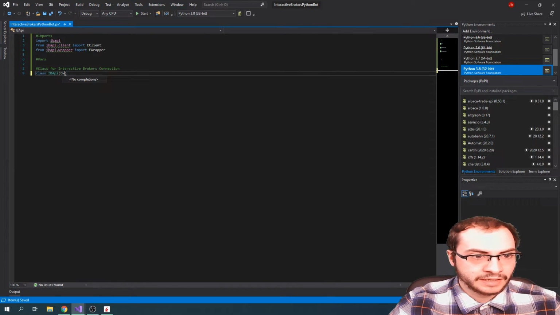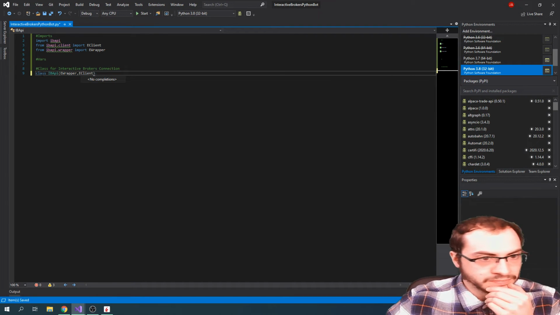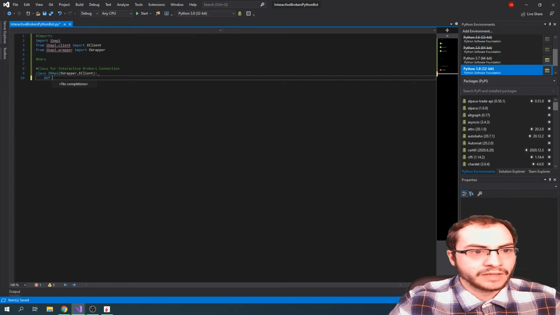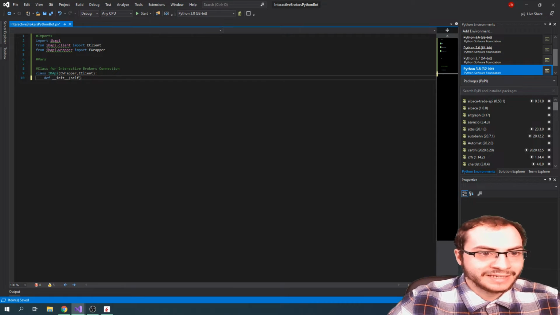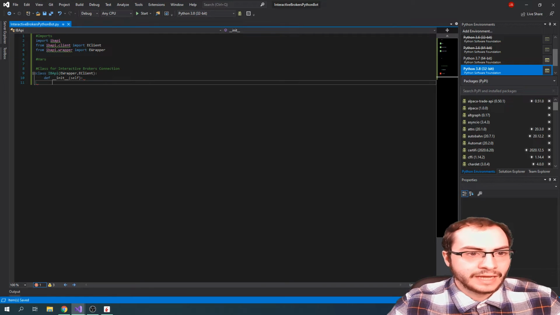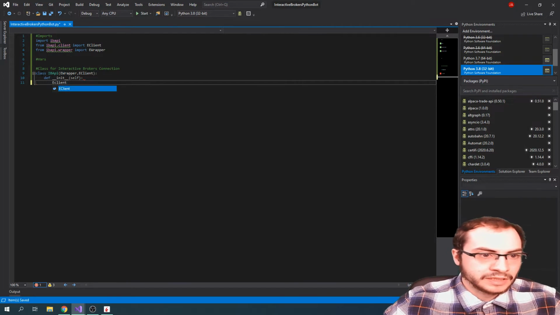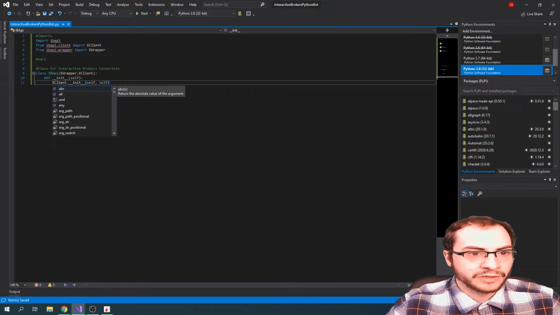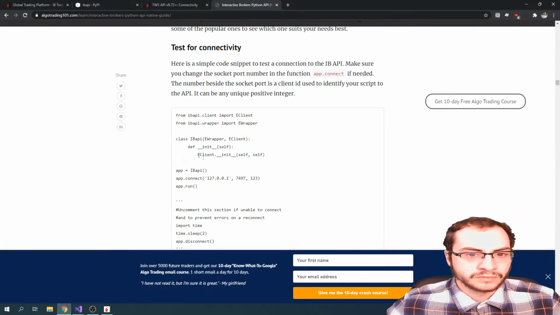And it has the EWrapper and EClient as arguments. And then we'll define the init function. And that will instantiate a new version of the client. Pass in both the EWrapper and EClient. Is that correct? Yep.